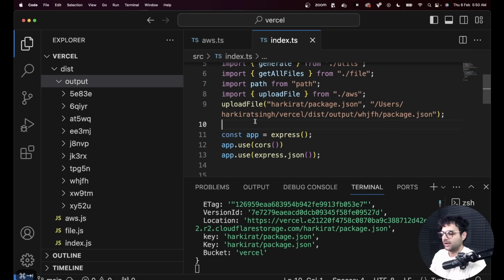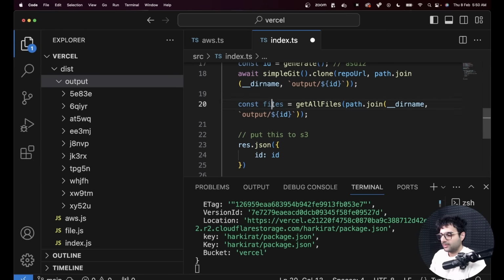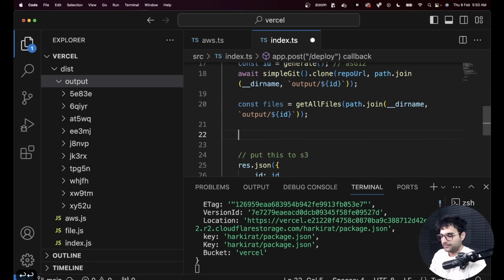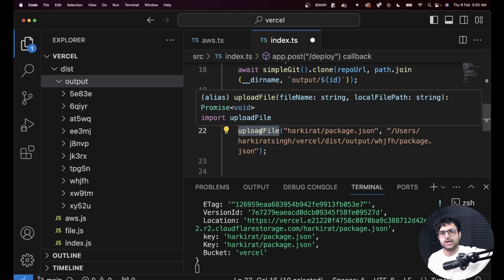You already have everything, right? You have the upload file function. You know the arguments to it. You have all the files that you need to upload. How can you use this function to upload all the files one by one onto S3? Think about it. I'm going to code it myself here.